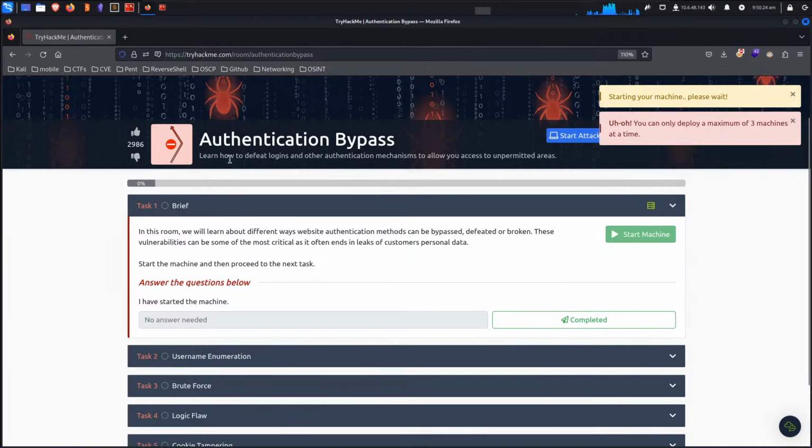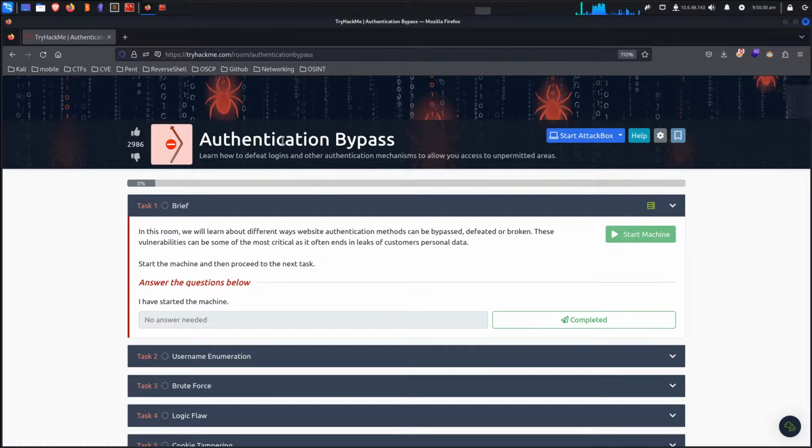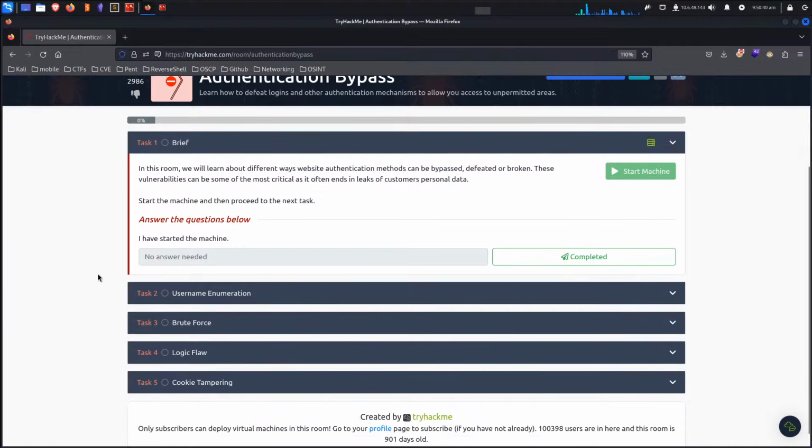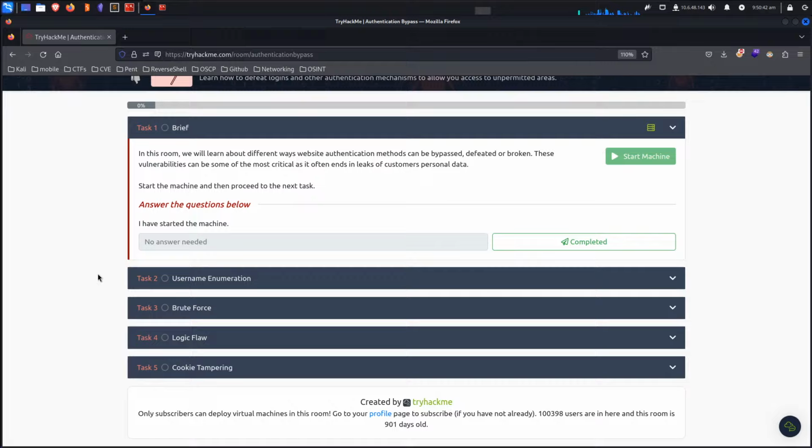Authentication bypass. Learn how to defeat logins and other authentication mechanisms to allow access to unpermitted areas. Hey, this is right up your alley. In this room, we will learn about different ways websites' authentication methods can be bypassed, defeated, or broken. These vulnerabilities can be some of the most critical, as it often ends in leaks of customer personal data.